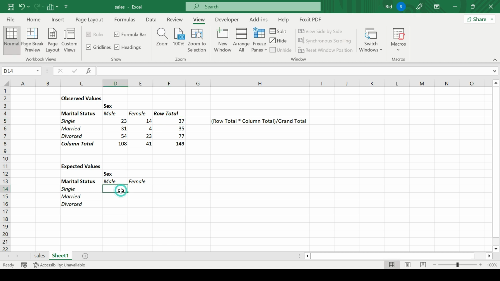I'm going to put equals to, select my row total, then multiply it with my column total. You can see it. So I'm going to put them in a bracket. Then I will divide it by my grand total. And this will give us the expected value for single male. You can see this is now the expected value for single male.